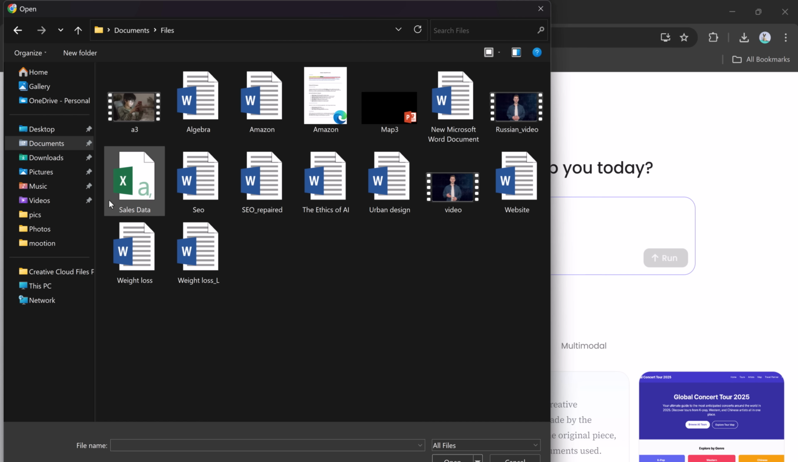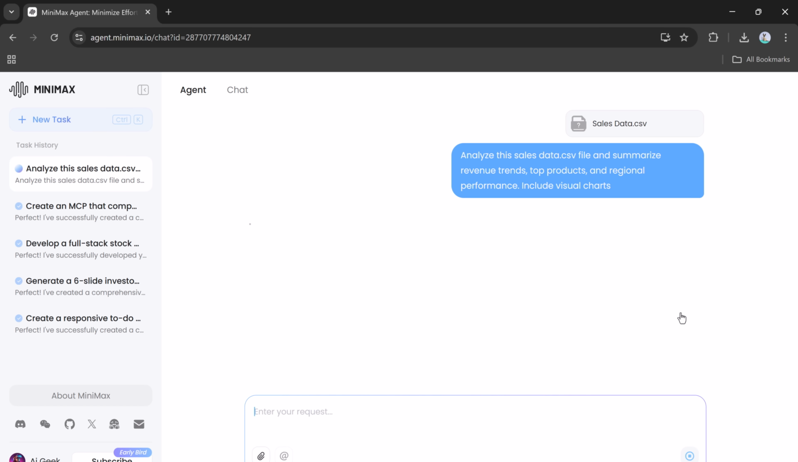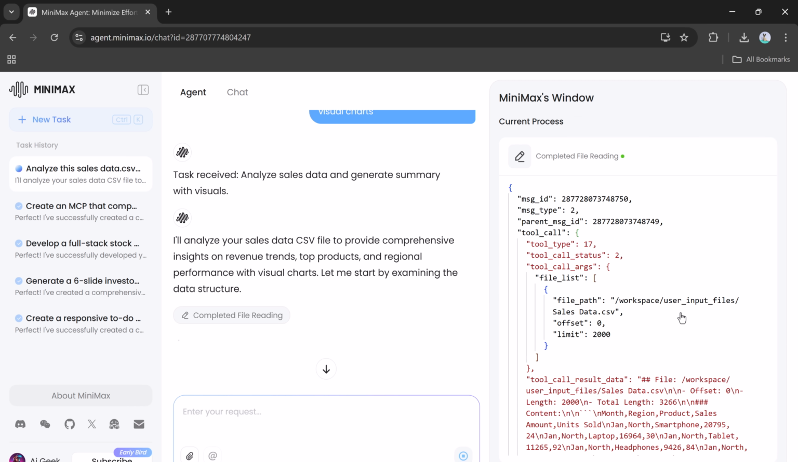Let's say you upload a CSV file with monthly sales data across different regions and product categories. You can then give the prompt, analyze this salesdata.csv file and summarize revenue trends, top performing products, and regional breakdown. Add visual charts.